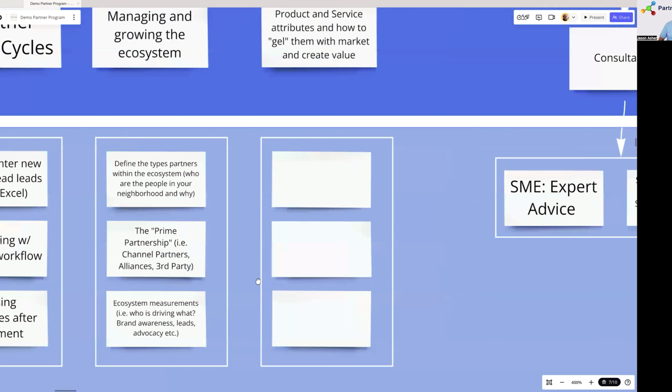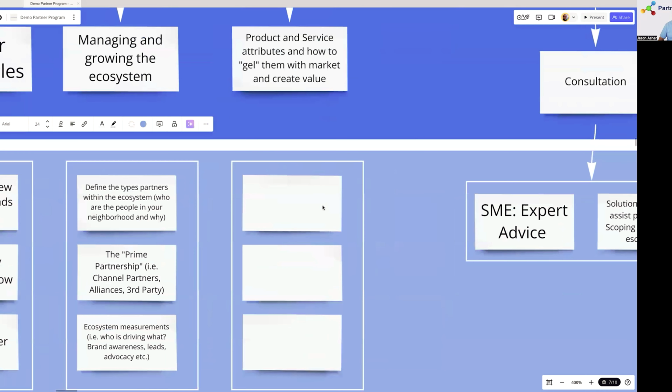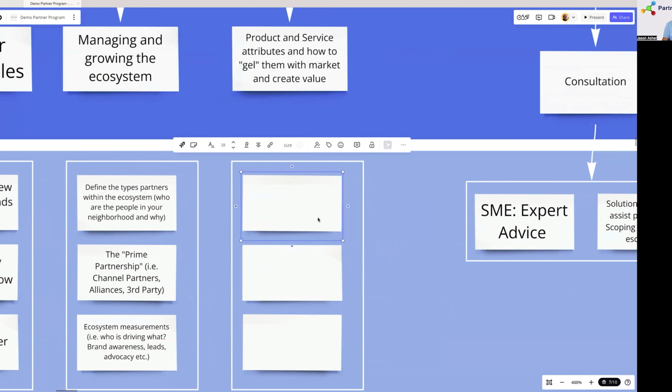So now the final one is going to be here, value creation. Right? Product and service attributes got to gel with the market and create value. So what's the first thing we need? We need feedback from partners as to what the market demand really is, right? So here, this really boils down to seeking the truth from the ICP, from the ideal customer profile.